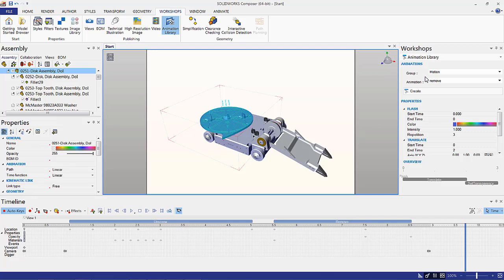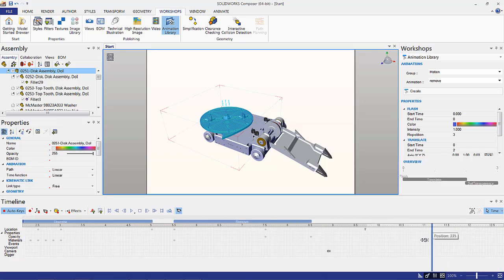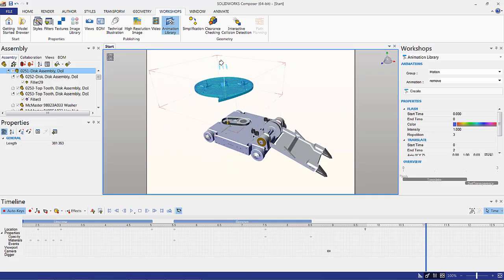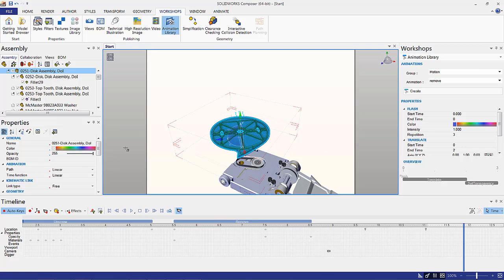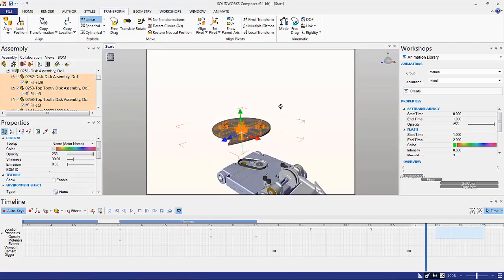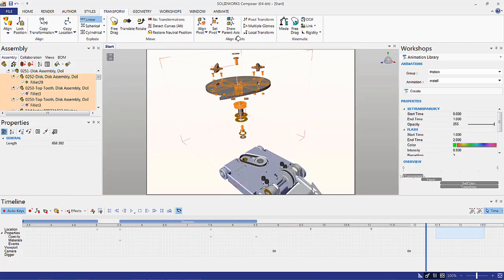With those components selected, let's create our location keys. Next, we'll mouse to the right, give it about 3 seconds or so, and then choose to translate this in the vertical direction. Re-establish your key. And lastly, we'll explode this. We'll kind of pan down, create a new camera key, and then choose a linear explode for the remaining components.